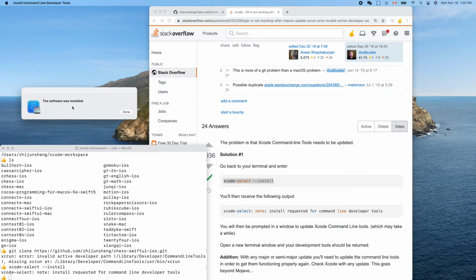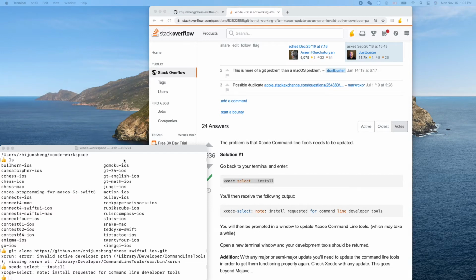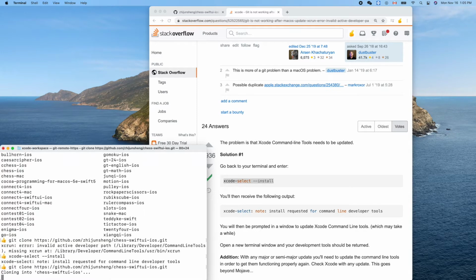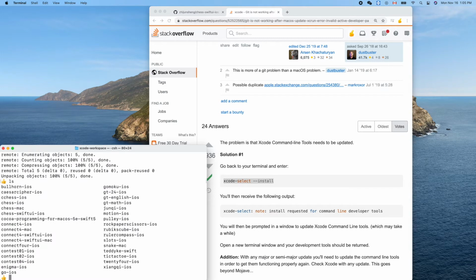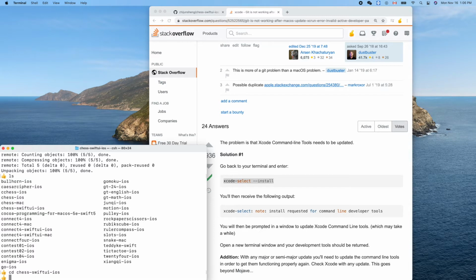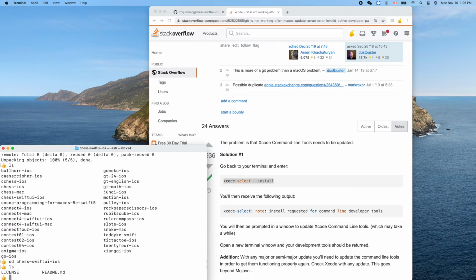Okay, software was installed, done. Let's try it again and clone. Yeah, now it works. And ls, that's our stuff. Chess, yeah, this guy, chess SwiftUI. Let's go there. ls, yeah, empty. So we'll create a new project.